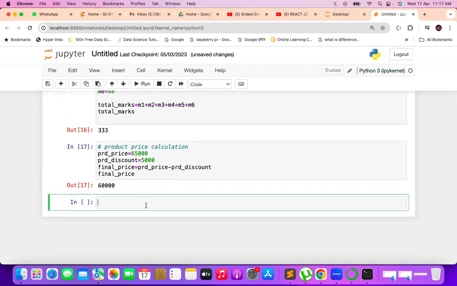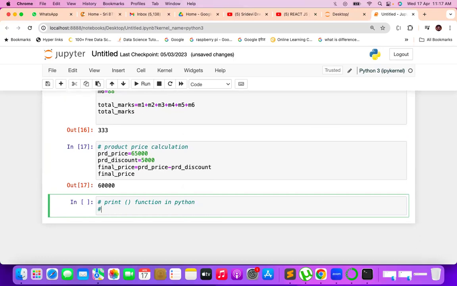Now let me enter into the simple thing. I want to go with the print function. Print function in Python, very important. So what is the print function basically used for? Print is a predefined function used for printing outputs in Python. Okay. How to write print?